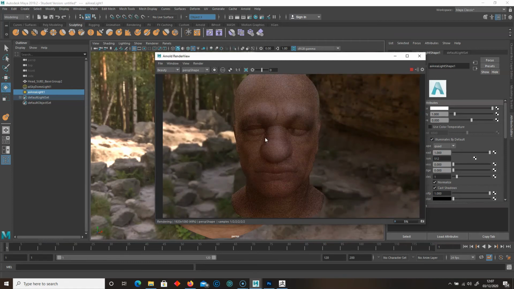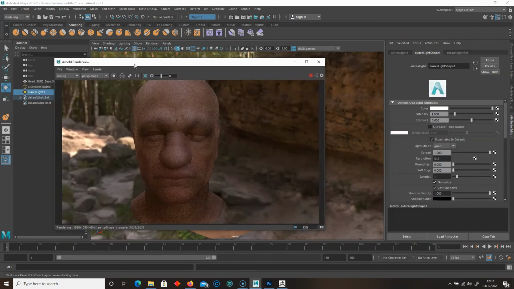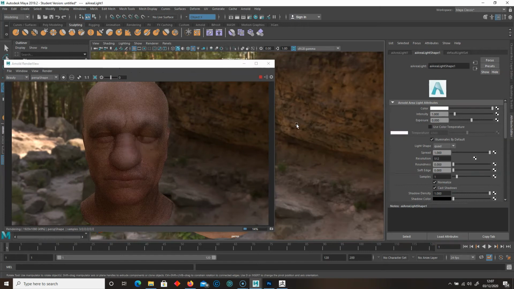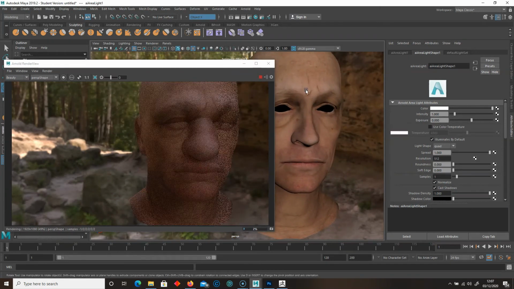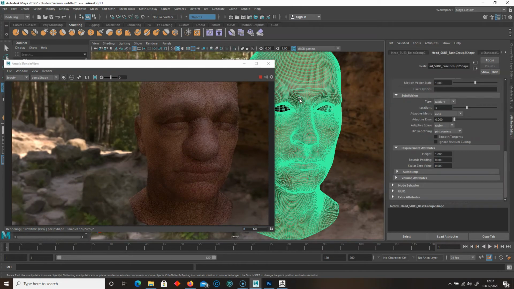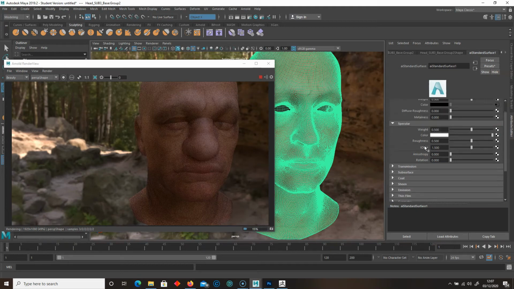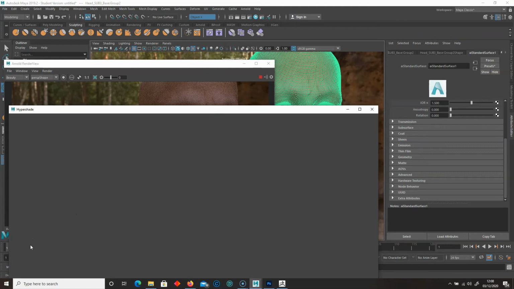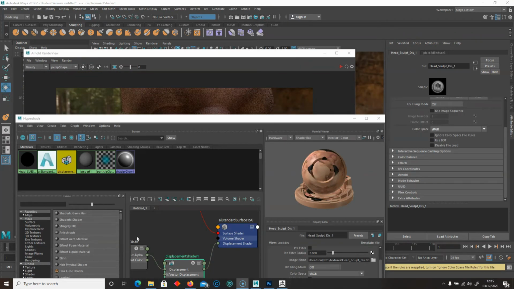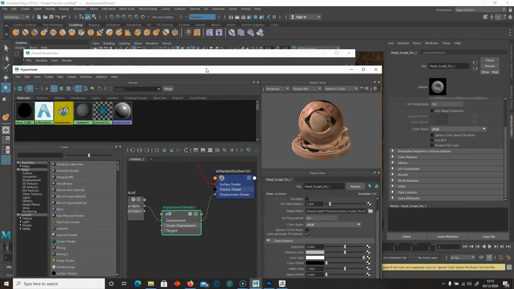Okay, so as you can see, the displacement height was quite large, and there's also another setting that we need to change. So let's just select our model. It currently looks like it's been stung by a bee. So let's go to our Arnold standard surface, and let's just make sure we've got everything selected correctly. I'm also going to go back into my hypershade. Okay, so there's a few settings that we need to change here.